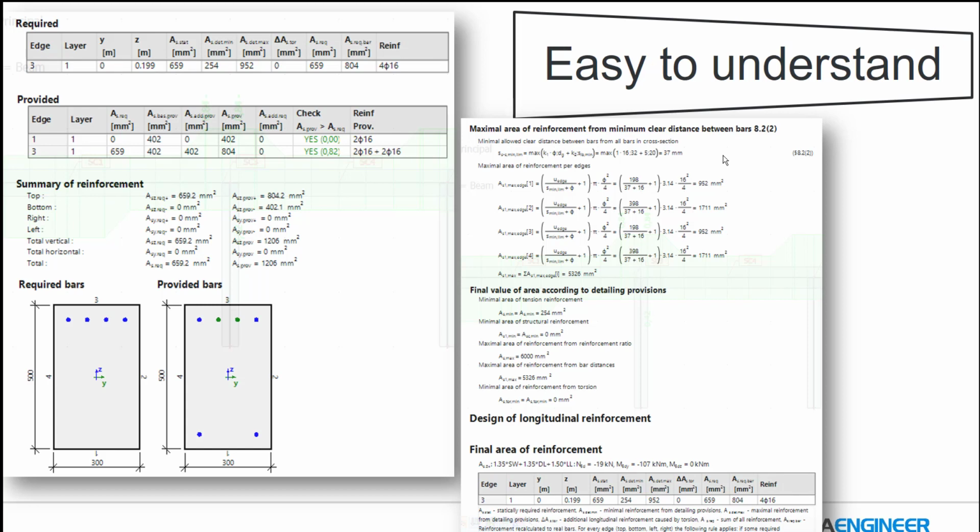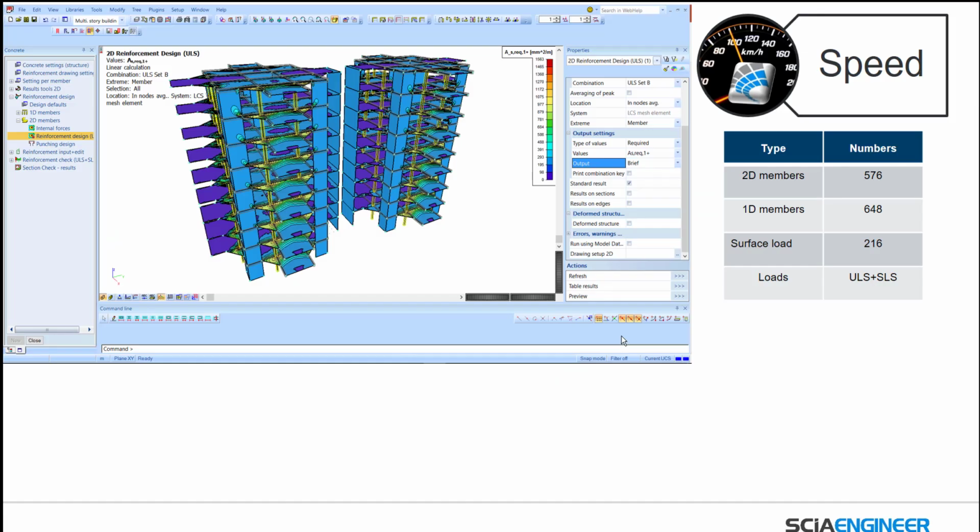If we look inside the detailed output, we will see nice formulas from the Eurocode explaining how SCIA calculates all this information inside the standard output. So you can consult the detailed output to understand what's happening, and you can even send this detailed output to the company which should check your design, and then the communication between you and that company will be much easier, because everything has been explained here in a nice way.